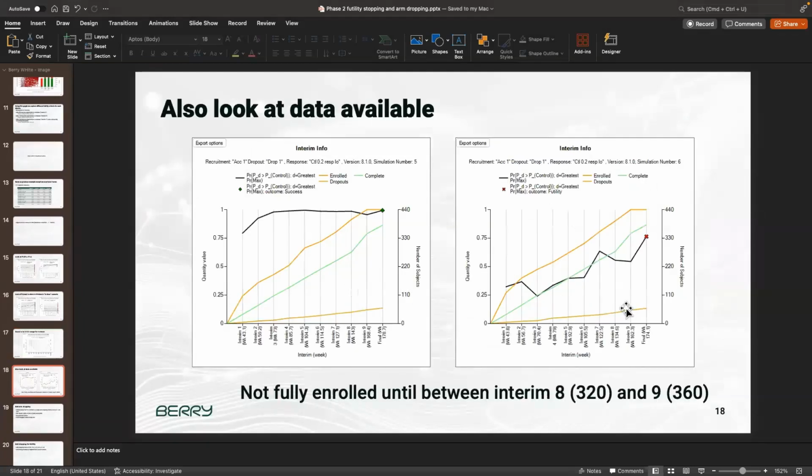Once again, we use the interim information over time, and here we now see that because of the much larger sample size, because we've got the extra arms, if we have these 9 interims, the full enrollment isn't until just before interim 9. So we can have interims later, let's say interim 7 and 8, which we could use to drop an arm, and we would still potentially be saving some sample size.